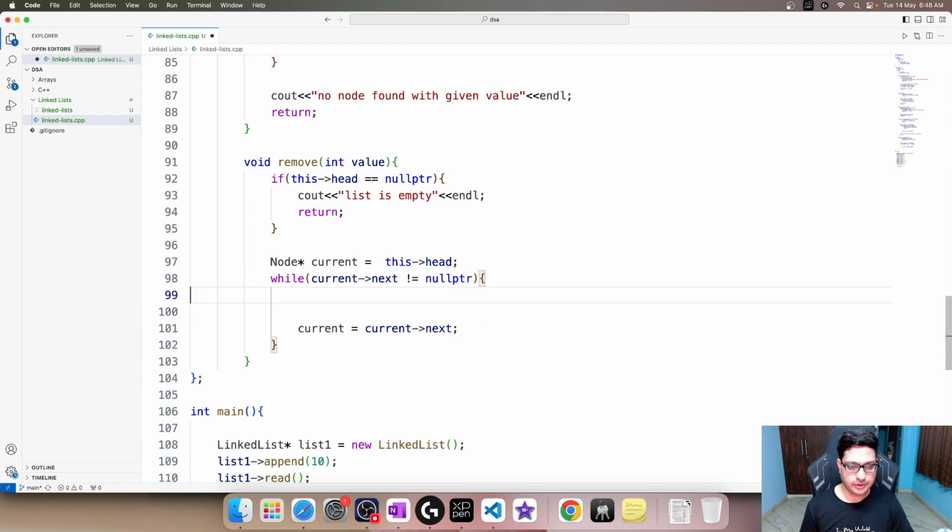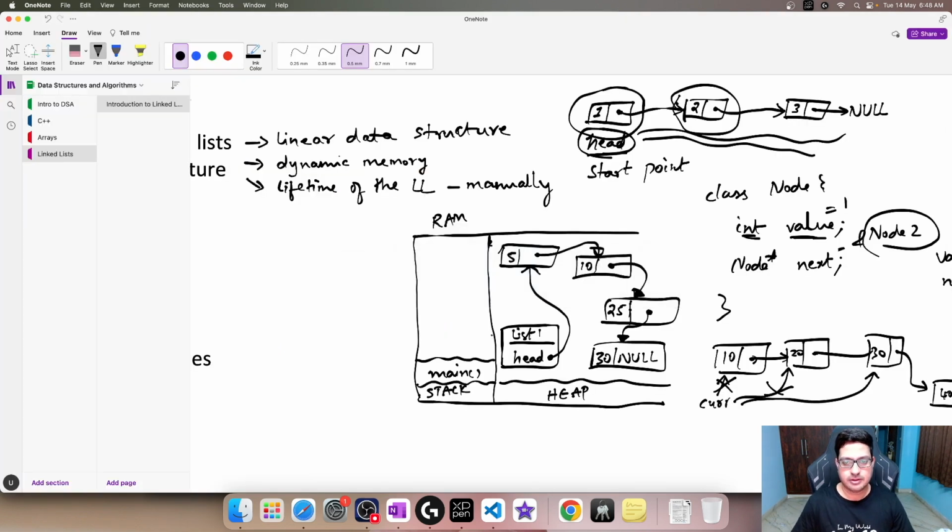Okay. When we find the node, what do we need to do? There are two things here. First, if we want to remove the head node itself, then head needs to change to the next node, right? That is one case. Otherwise, we will go through the list, we will find our node and we will change the connections. So let's discuss the case where we need to remove the head first.